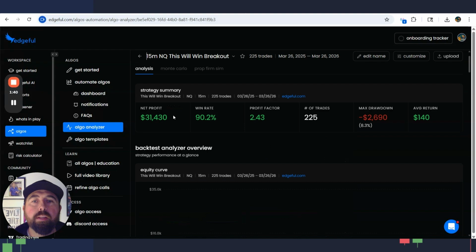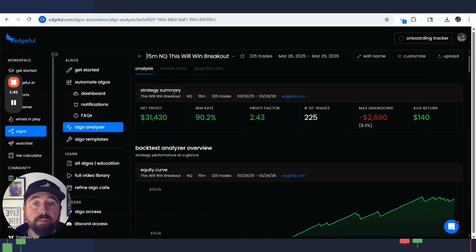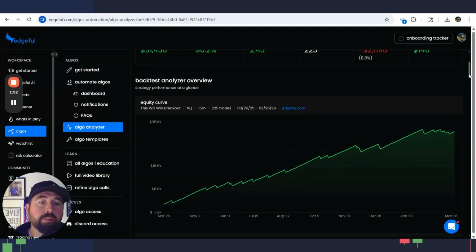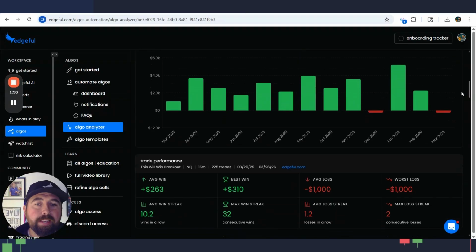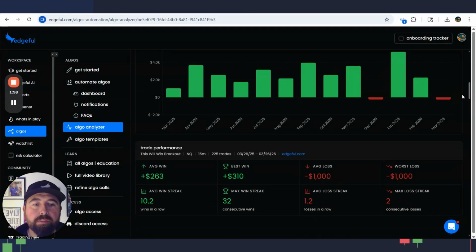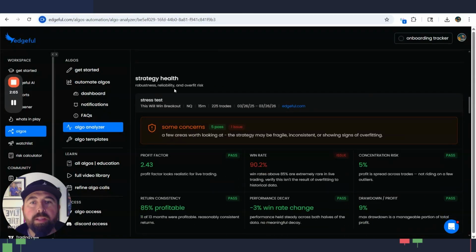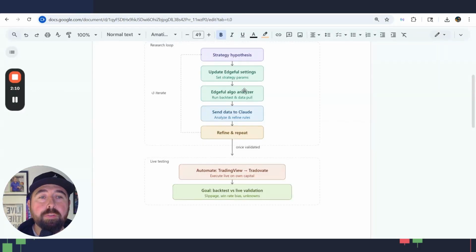You click on the algo, and the first area is the strategy summary, which is pretty much what TradingView shows you: profit, win rate, profit factor, drawdown. I mean, dude, looks good. I'm an expert. And then the P&L breakdown, that's similar, trade performance. But then this is where it gets interesting. This is where the analyzer, in my opinion, is 100% going to be in any strategy that I go with. It's going to be the first thing I do, followed by refining with Claude.